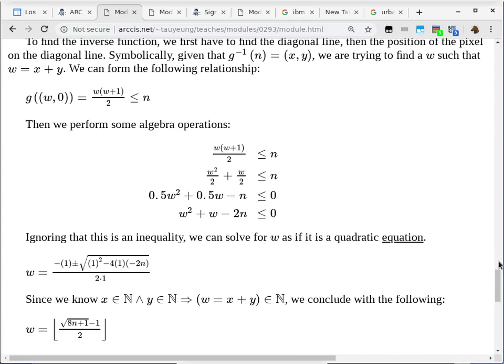So at this point I expand the whole thing, and here's the inequality: W times (W plus 1) divided by 2 is less than or equal to n. Then by moving things around a little bit, I end up with W squared plus W minus 2n is less than or equal to 0. Can you buy that? In other words, given this inequality up here, can we buy that we can eventually derive it like this?